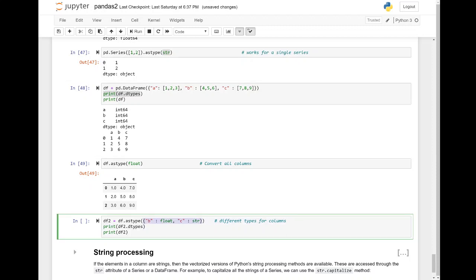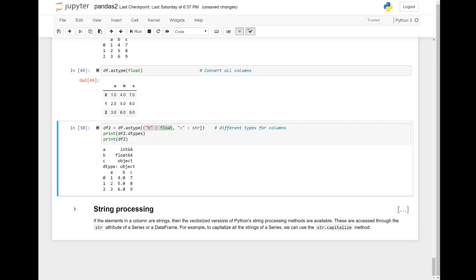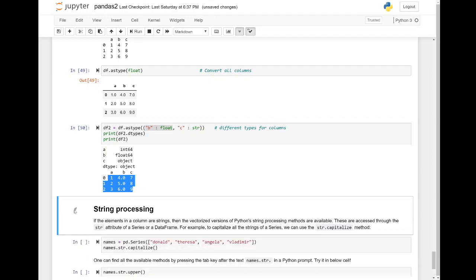So if you had a whole bunch of data in your DataFrame and you only need to convert some, instead of having to chain astype over and over again, you could just do astype and pass in a dictionary. So we can cast B to float and C to string, and we can see that it produces the DataFrame the way we want it, where B is now floats and C is our integer.